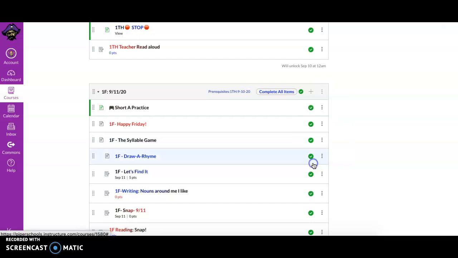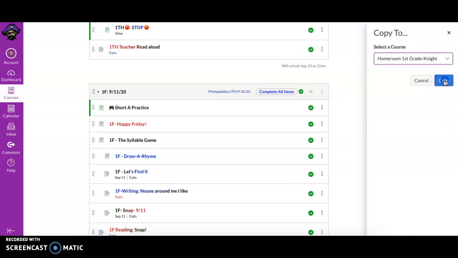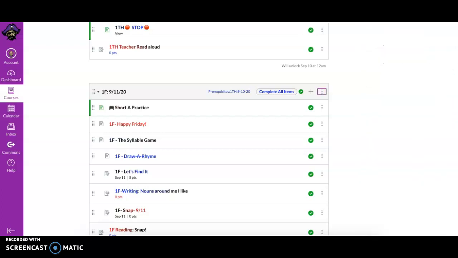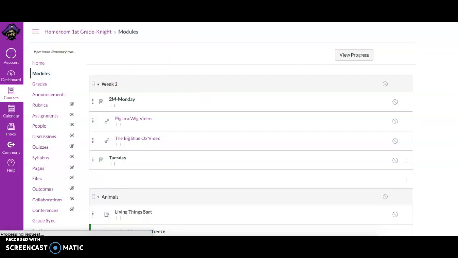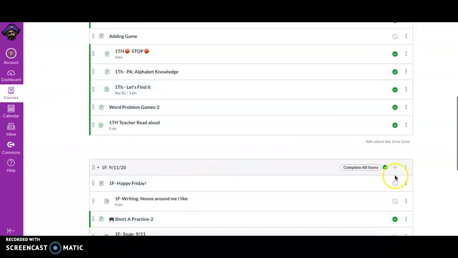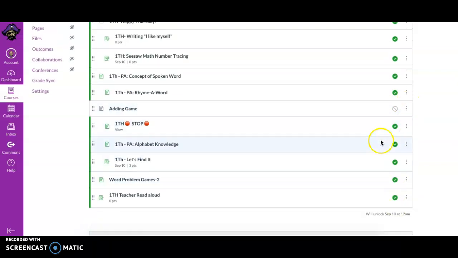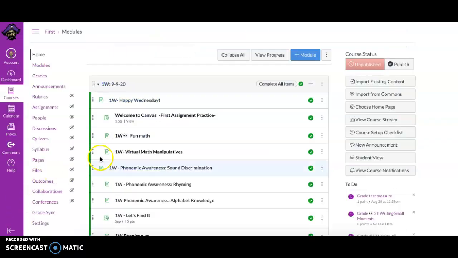Copy 2. Select course, copy. Let's check it out. There we go, here's Fridays. And as you can see, they're not all published either, so you need to make sure as a classroom teacher that you publish them or not publish them. All right, guys? Cool.